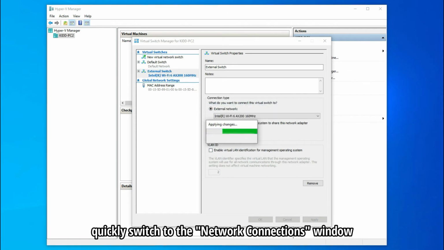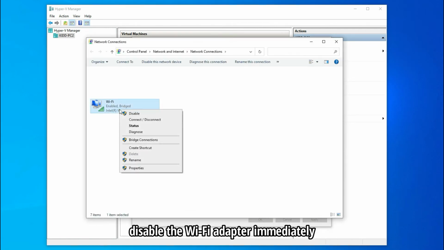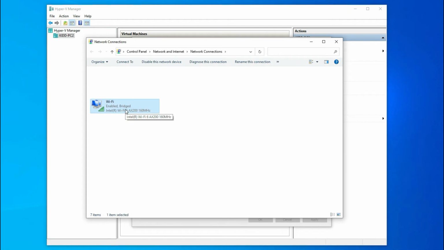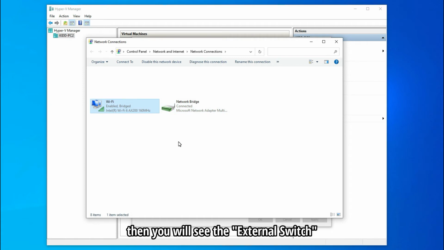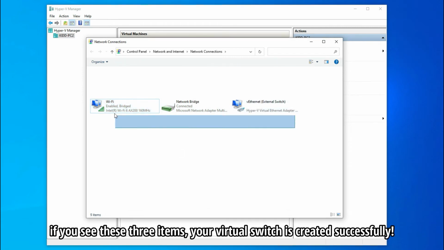Quickly switch to the Network Connections window. Disable the Wi-Fi adapter immediately. Then, enable it again. You should be able to see the bridge appearing. Then you will see the external switch. If you see these three items, your virtual switch is created successfully.